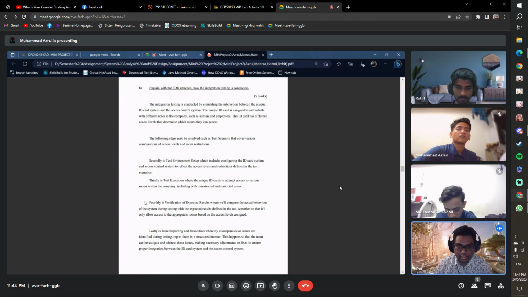The unique ID is assigned to individuals with different roles in the company. So the following steps may be involved, such as test scenario that covers various combinations of access level and room restriction. Second is test environment setup, where mostly about configuring the ID card system and access control system. Thirdly is test execution, where unique ID cards attempt to access various rooms within the company.